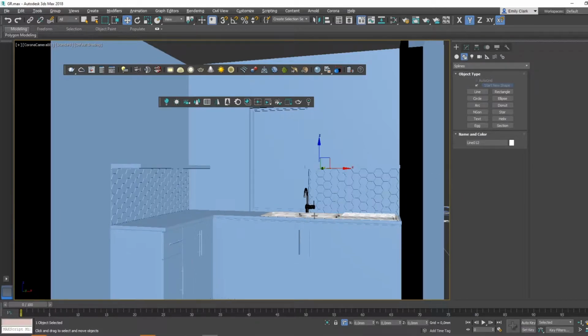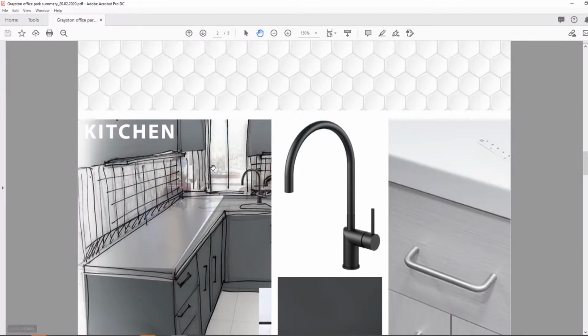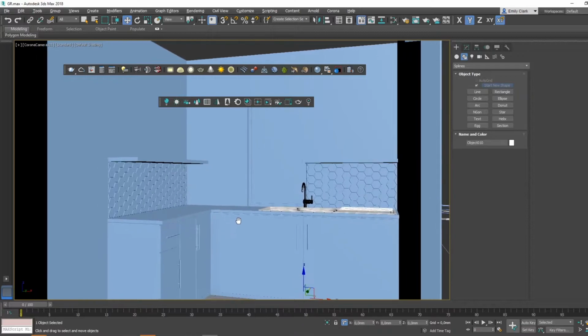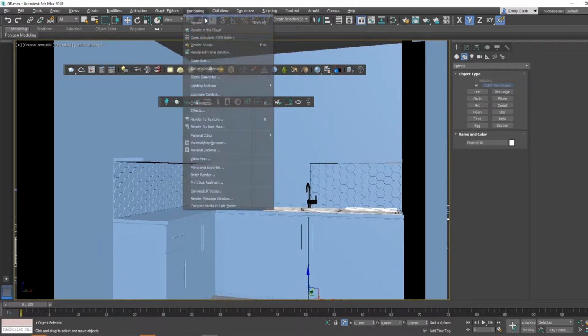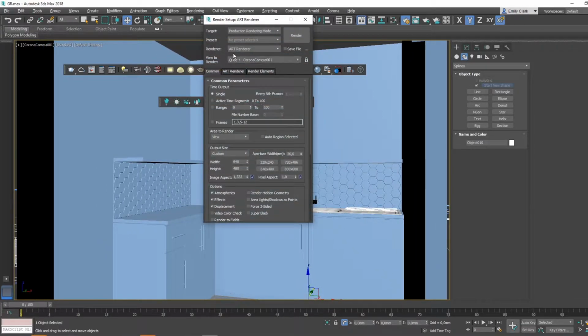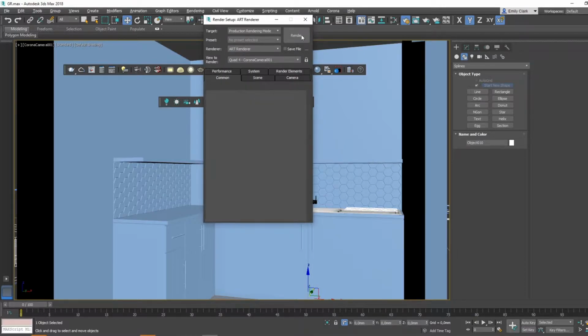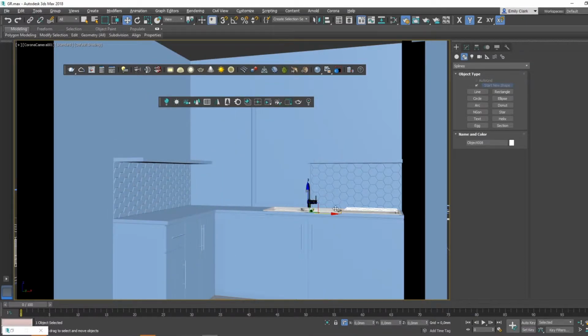Alright, so let's start adding the textures. For the cupboard faces, all the cupboards, they're just going to be charcoal. So we're making sure that in our render setup we are on Corona. That's my preferred rendering engine.